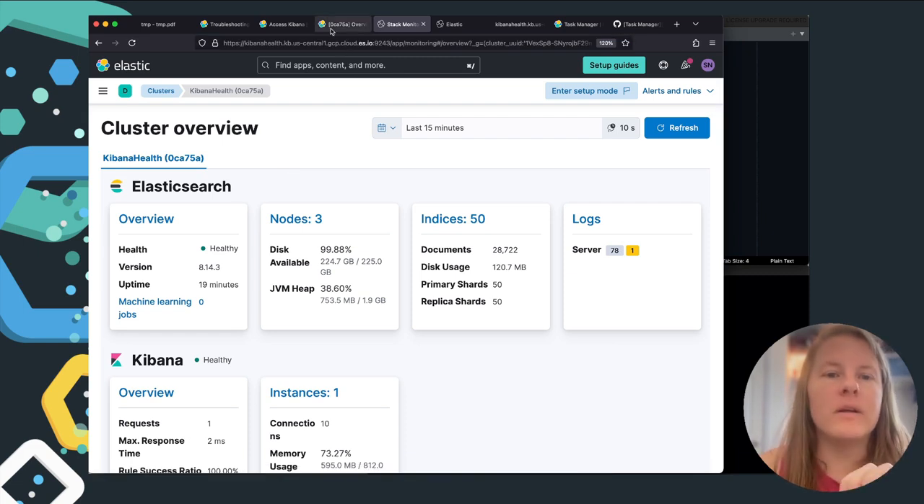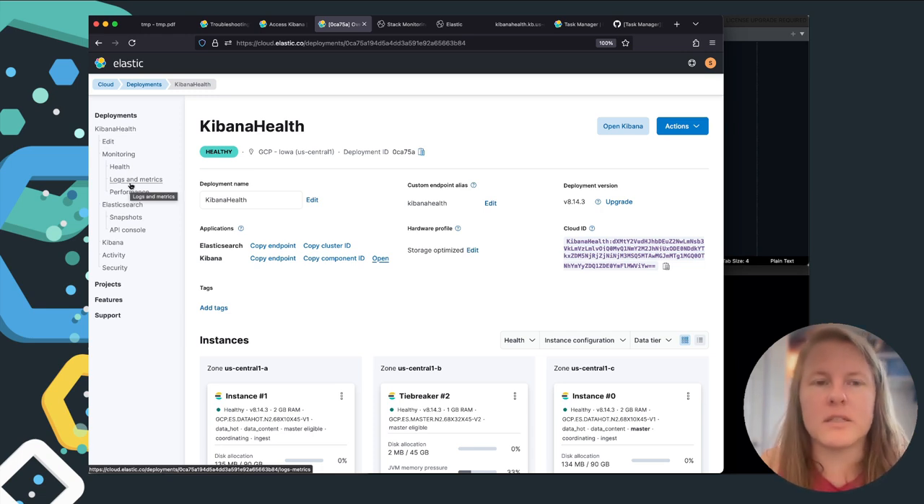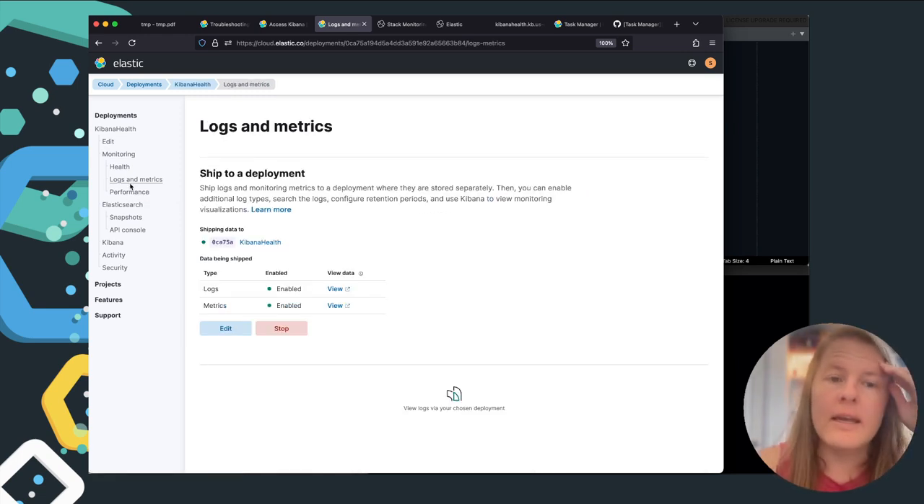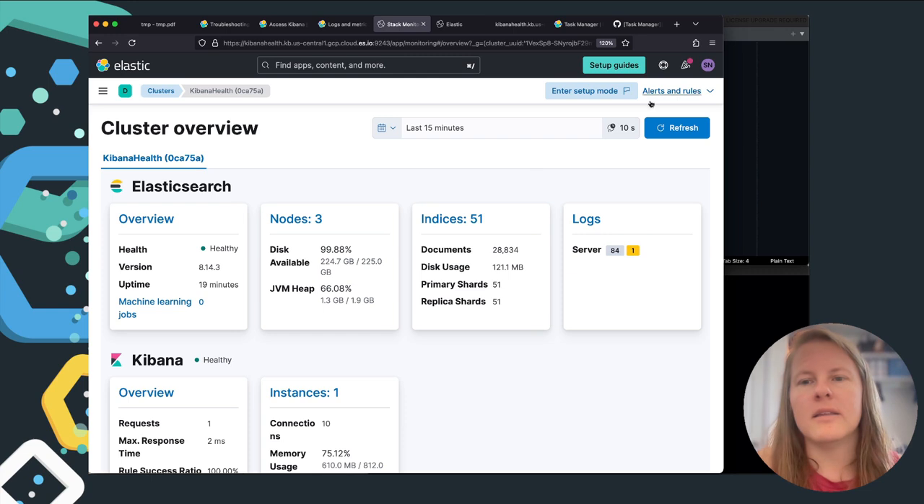Okay, so let's talk about real quick the setup that I did. We have a small cluster, on purpose. Kibana is only 1 GB. And then I also enabled logs and metrics. Enabling logs and metrics gives us stack monitoring. Enabling stack monitoring gives us the alerts.